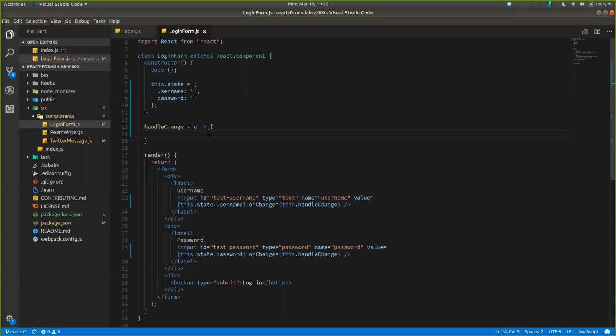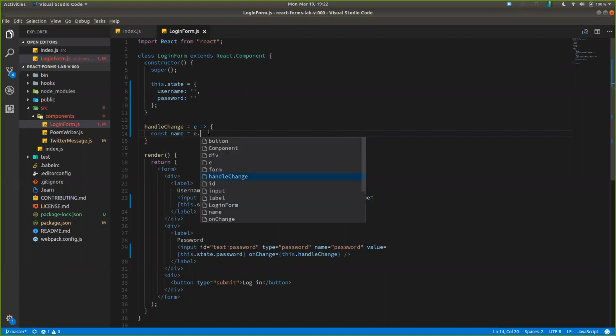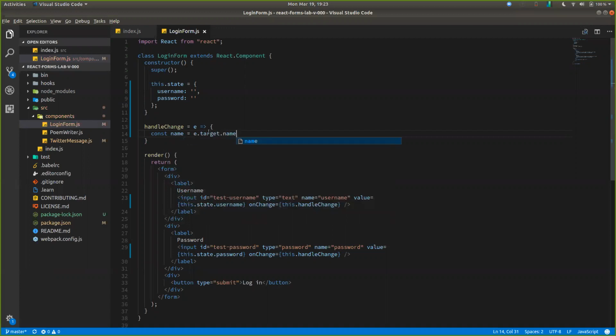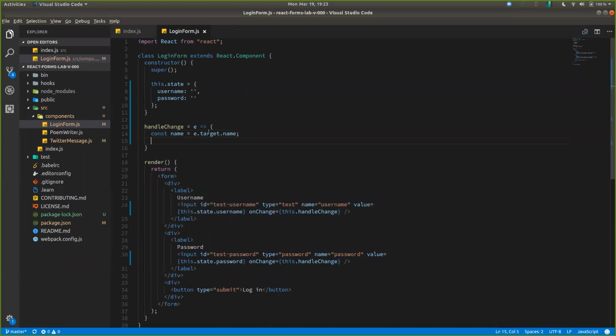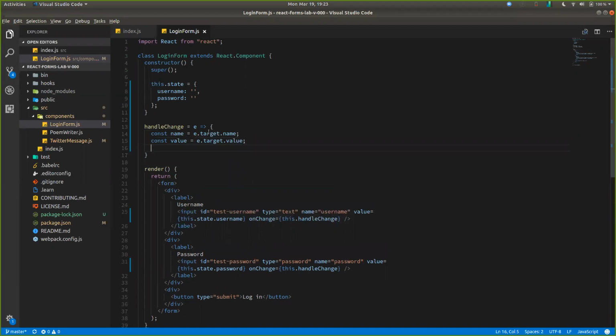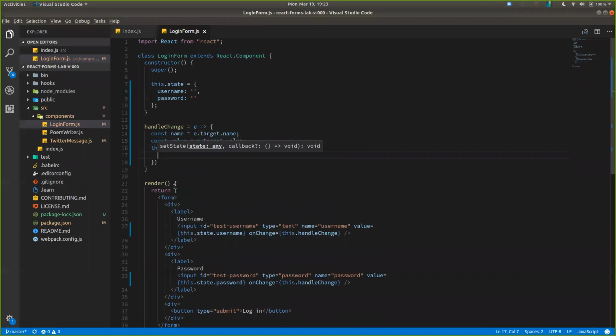So we can do the name, const name equals e.target.name, and then const value equals e.target.value. So now no matter which one we're working with, those will update accordingly. And we can create a set state method that will work for both.